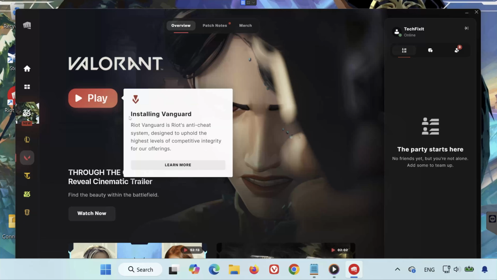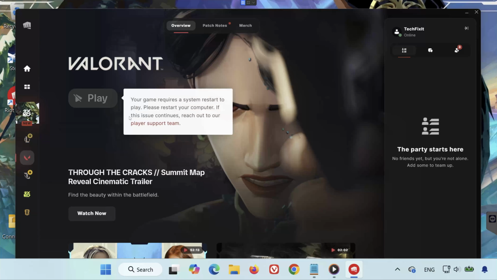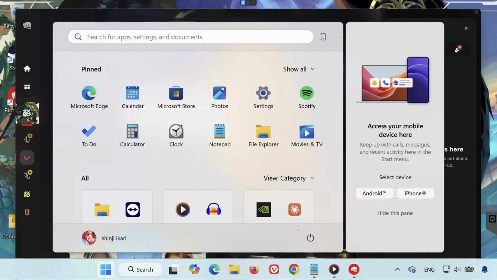Once Vanguard has been installed, restart your computer if you're prompted to do so. After Windows starts again, launch Valorant.